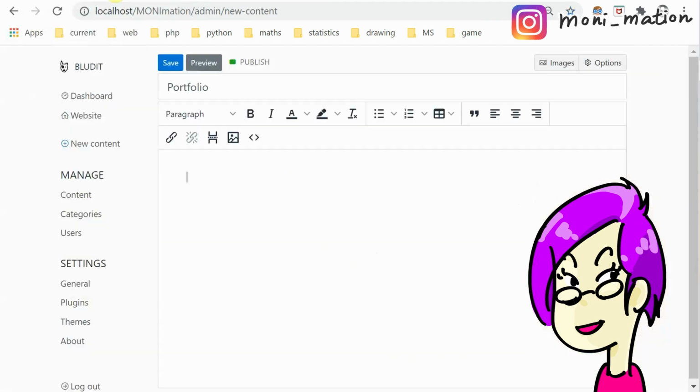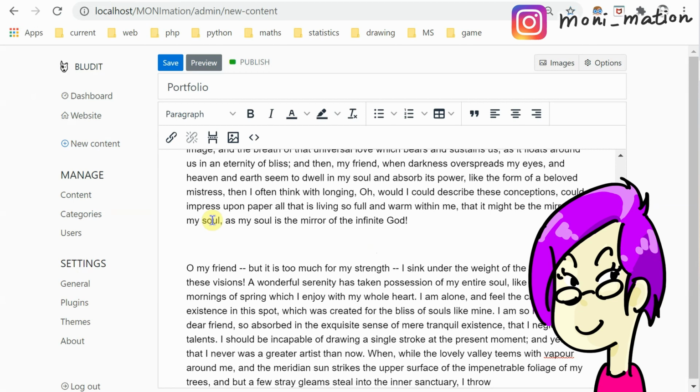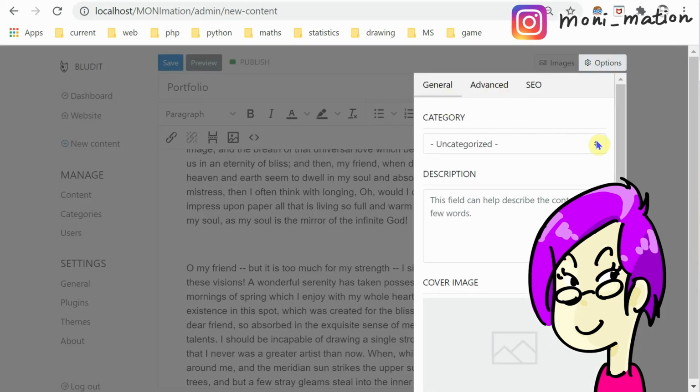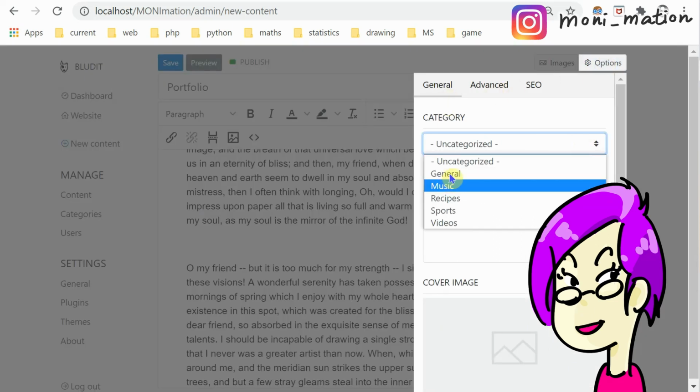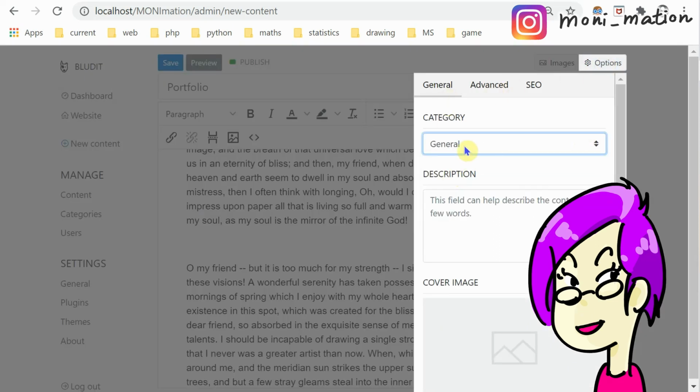Back to your admin panel. Paste it. And then click Options. Choose General category. And then click Advanced.